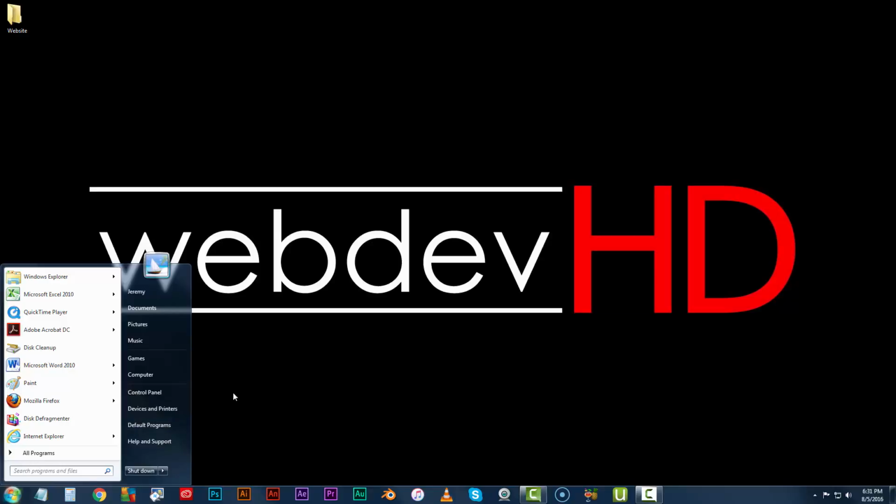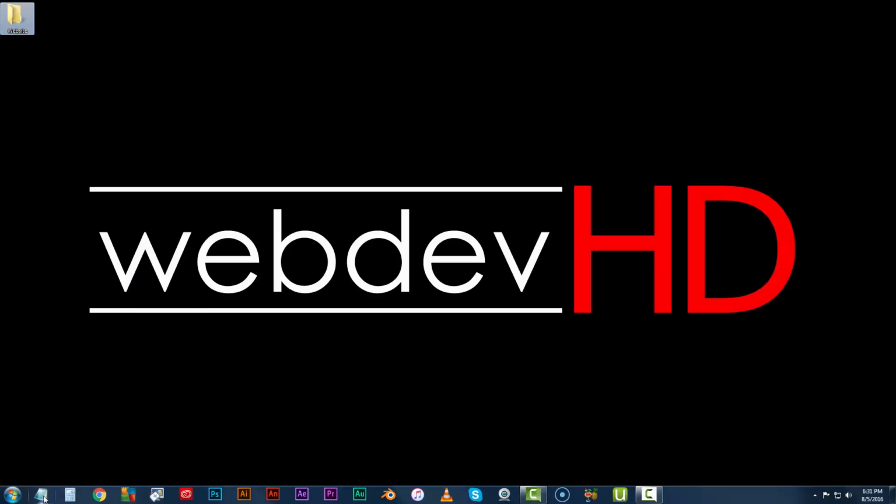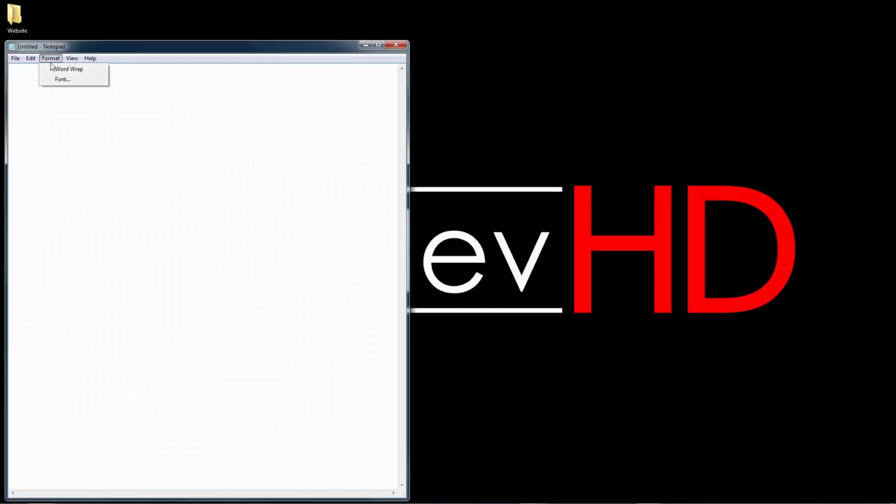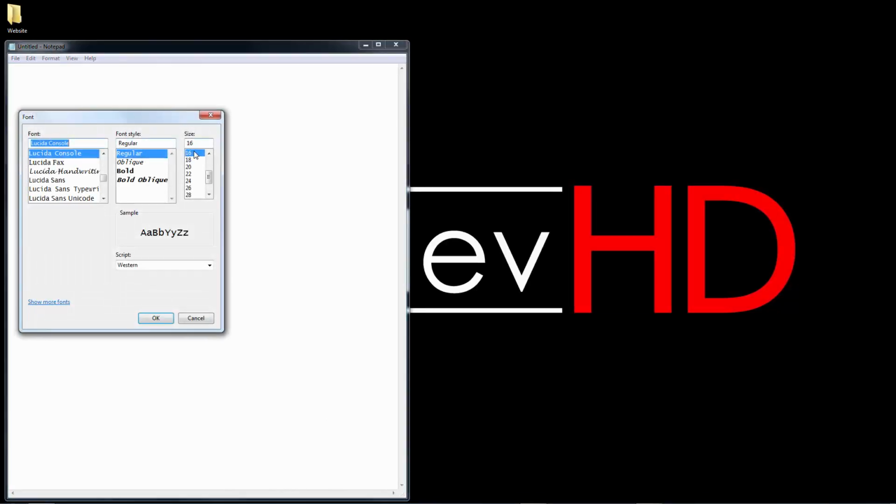Now, I'll go ahead and open up the Notepad application here. And just for a quick note, I did make the font a little bigger. So as you can see, it's 16. It might be 10 or 12 on your system, but I made it a little bigger just so it would be easy to see as we begin writing our code.